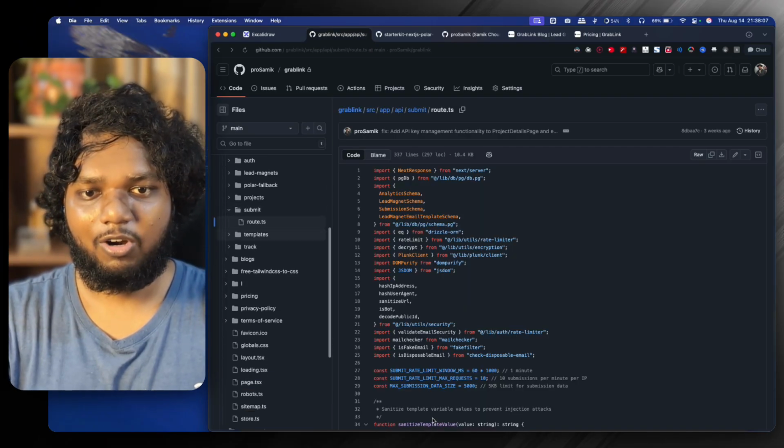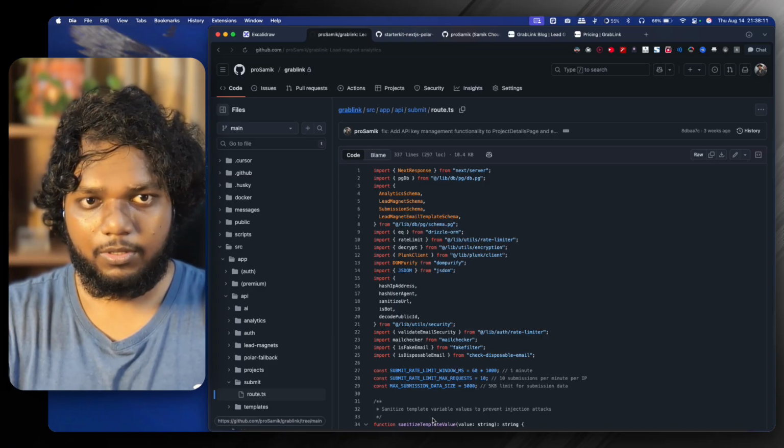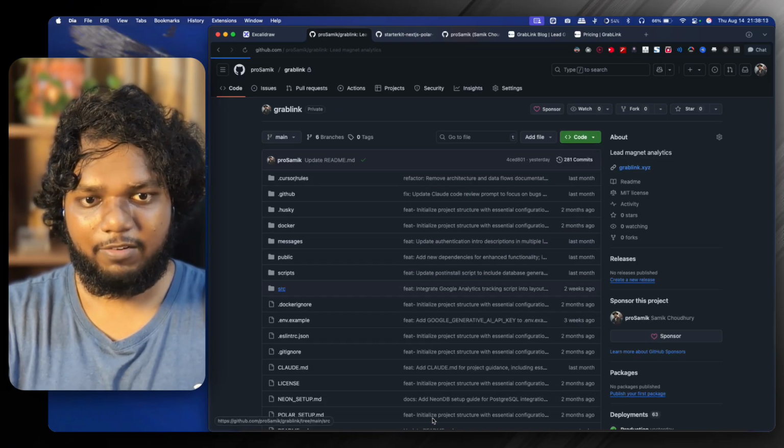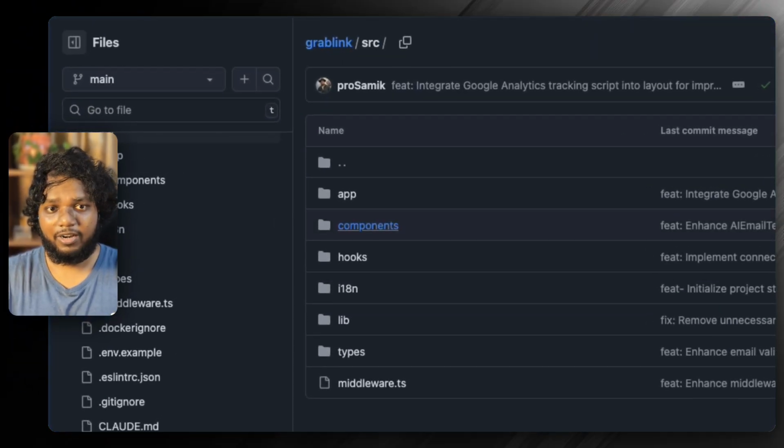So you can see there are a lot of folders. If I go to the grab link directly, and go to the src, which I have told you is the code layer, you can see the components directory, hooks directory, i18n directory, lib directory, types directory. These are just supporting code for the front end and back end, which I've already explained.